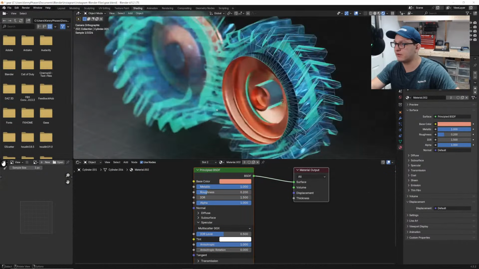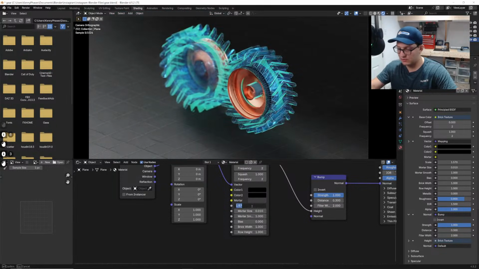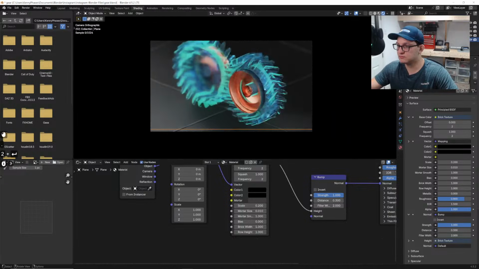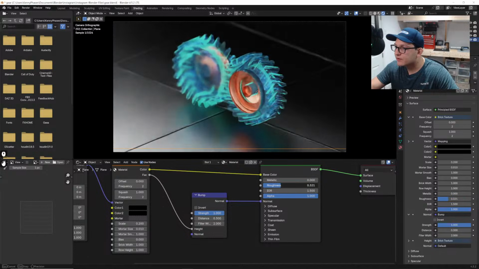Let's do this because I want to do this now. Let's scale up the scale of the brick texture. I think it's going to help us make this thing look more macro. Yeah, I feel like that helped a little bit. Maybe even less. I don't know. I guess it depends on the look that you're going for. Excuse me. Yeah, I feel like that looks pretty cool. I am curious now if we turn down this roughness.